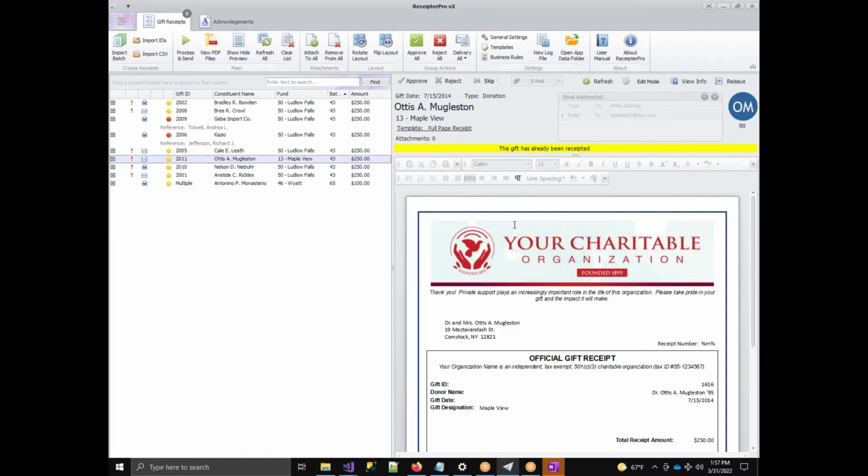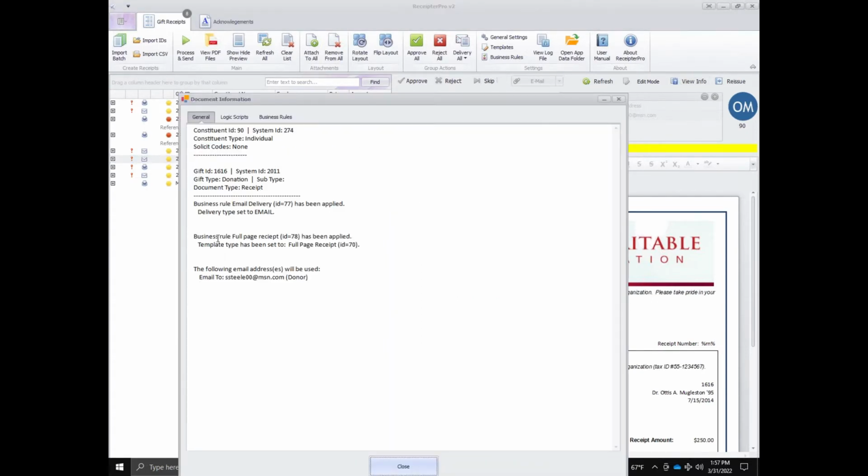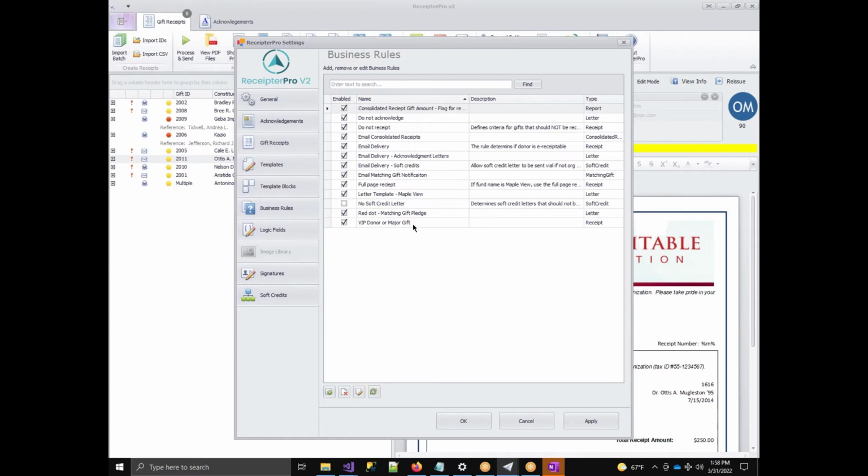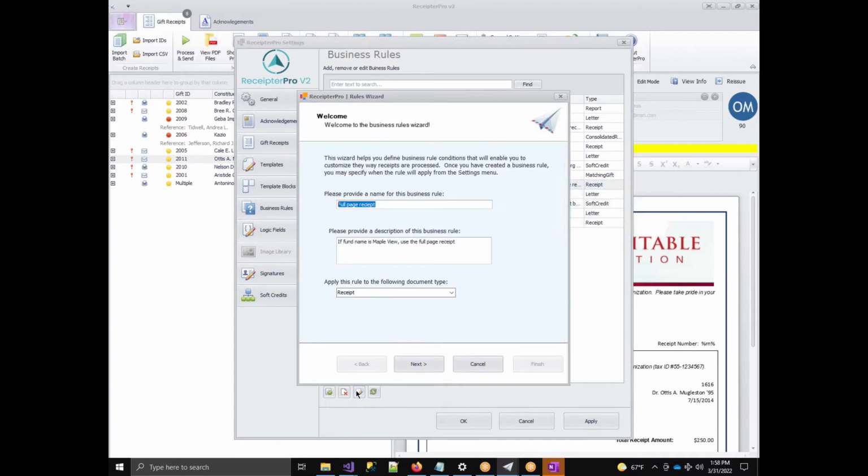I'm going to close settings just for a moment. Now remember that there was a business rule that was responsible for this, and if we click the View Info button, we can see exactly what business rule it was, and in this case it was the full page receipt business rule. So business rule full page receipt has been applied. If we go to our business rule list, and I'm going to click the business rules shortcut right here to get back there, we'll see that we have a business rule in this list called full page receipt. And I'm going to click the little edit button so that we can see this in more detail.